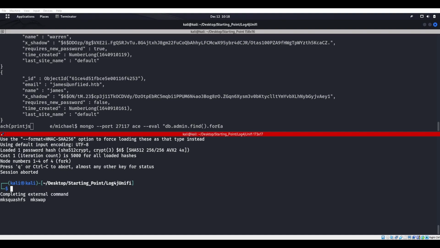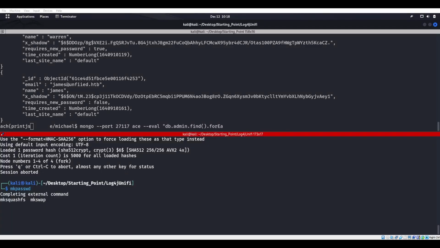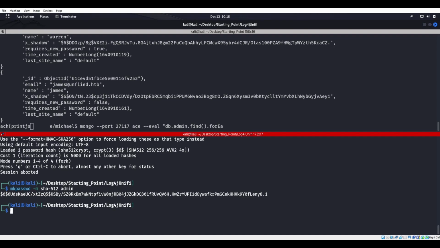What is it again? It's for SHA-512, make password, right? Right, and then we want to do a SHA-512 password, correct? SHA-512, right? And then from here, we can lastly go ahead and put in the password that we want. So we can say like admin. And then that's a SHA-512 password right there, right?